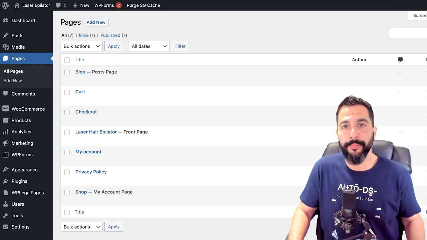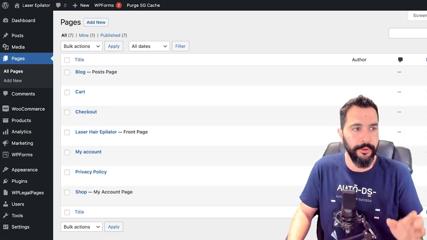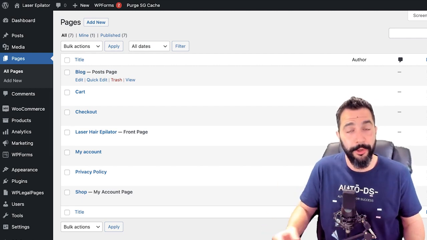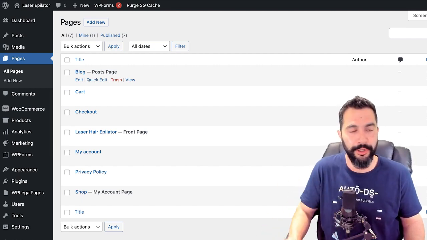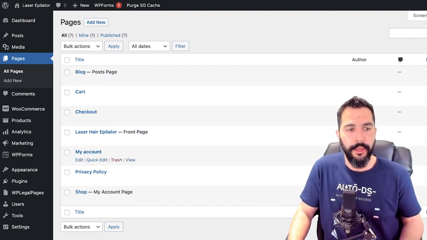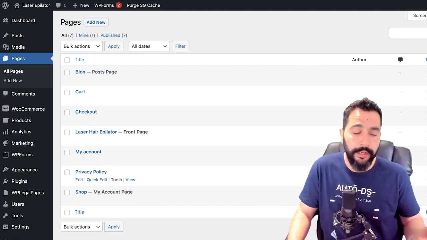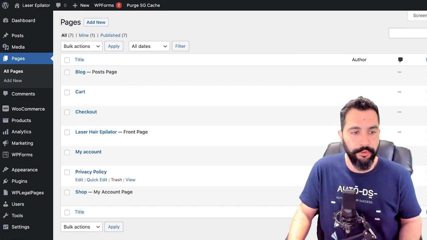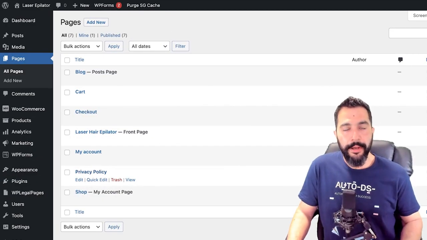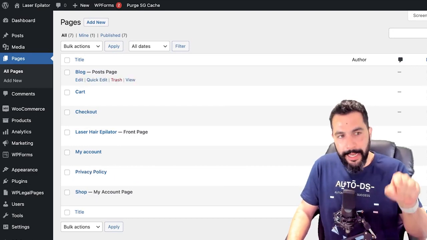Okay, so what we're going to do now is see what pages we have first of all, just to make sure that I have enough pages to add to my header and footer menu. So I clicked on pages, and as you can see, we have a blog page. I still need to show you how to write a good blog article, and I'm going to show you a neat trick soon. The cart page when they add to cart, checkout, the front page, my account after they create an account, if they create one, the privacy policy that we just created, and the shop, which shows the products.